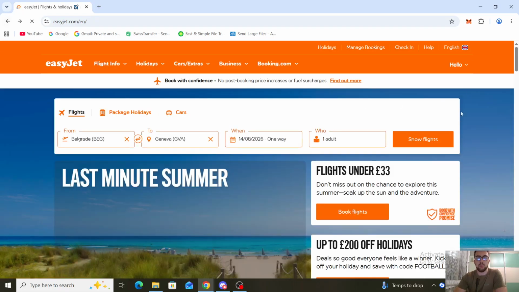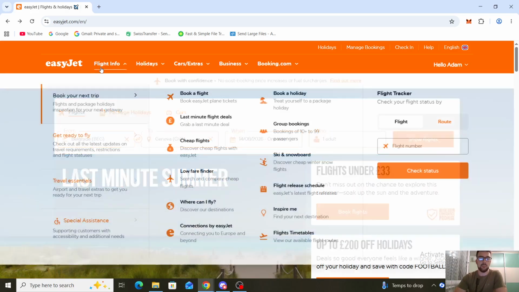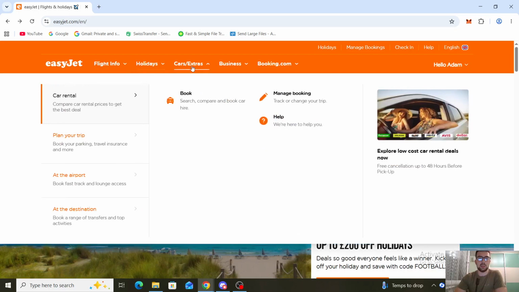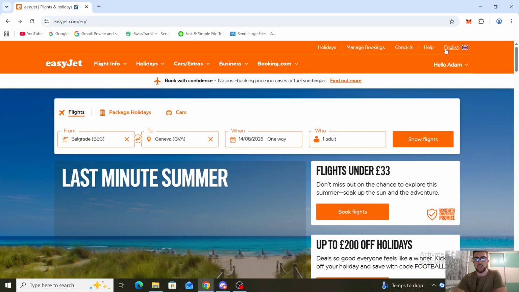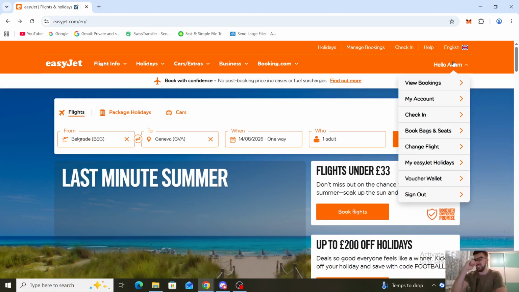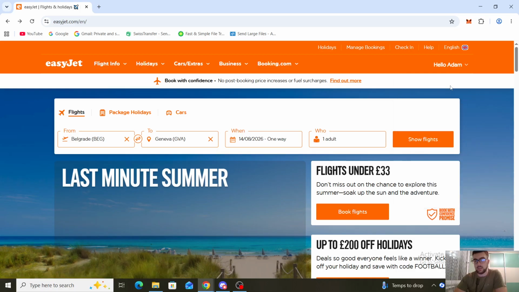First off, you'll need to open up easyjet.com and log into your account. That's really important. Through there, you can see your flight info, your holidays, cars and extras, business, and booking.com. You can see your holidays, manage bookings, check-in, help, and your language, alongside view bookings, my account, check-in, book bags and seats, change flight, my EasyJet holidays, voucher, wallet, and you can sign out as well.